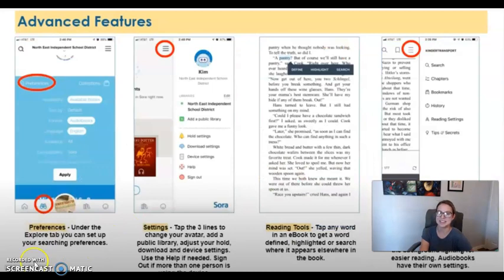Here are some of the advanced features that you can use in Sora. One is to set preferences. Under preferences, you can choose to look for strictly audiobooks or strictly ebooks. You can set language and many other features there. Under settings, if you tap those three lines, you'll be able to add a public library.